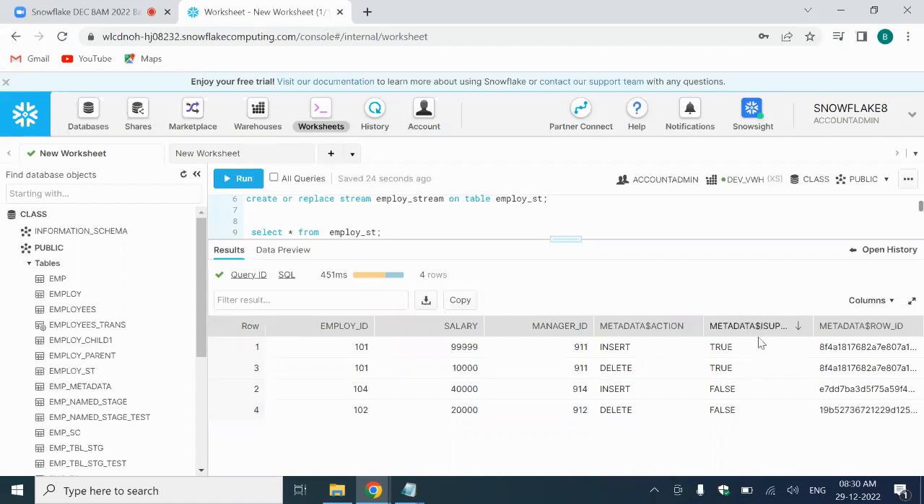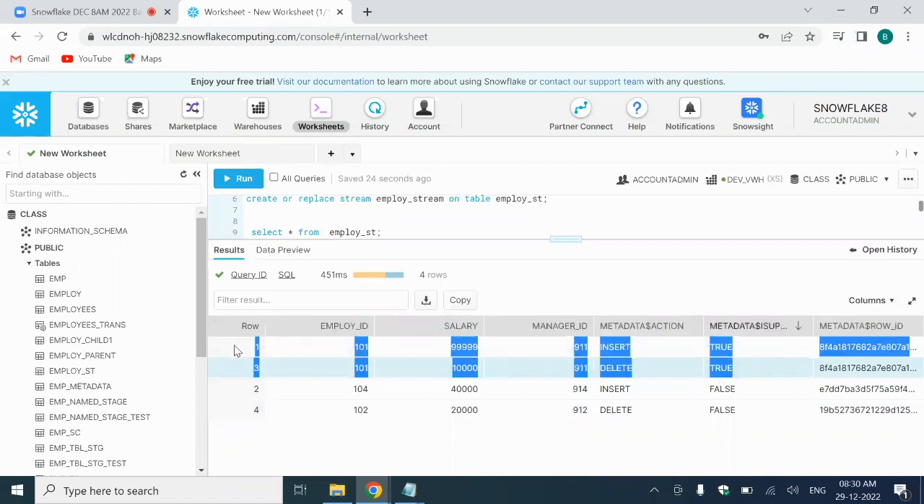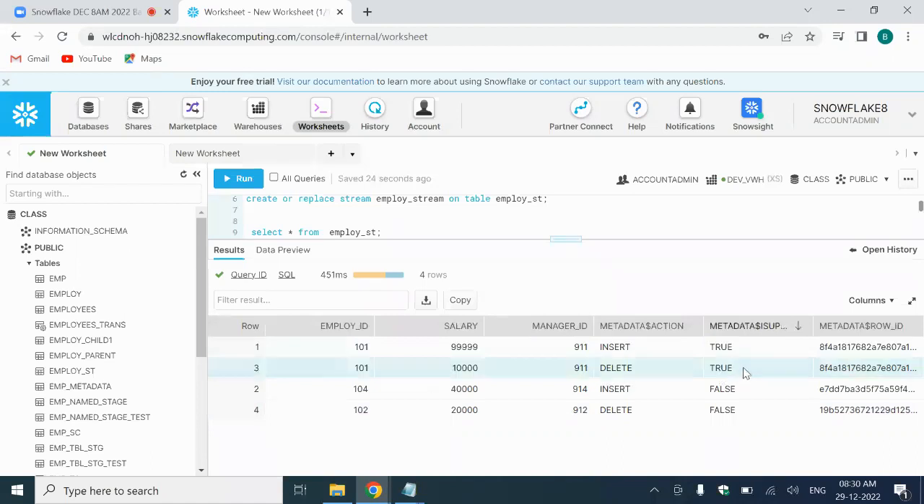Metadata$ISUPDATE equal to true means that the transaction we have done is for an updated record. So for the update, the previous value 10,000 has been deleted first, and then in place of that, another value has been inserted.